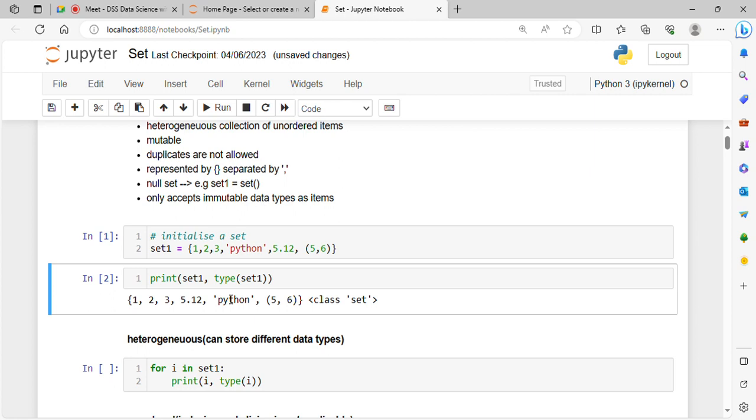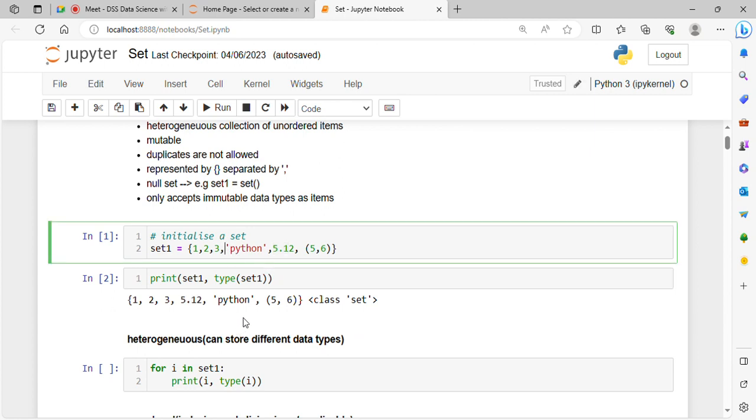Because sets are unordered items, as we said. There is no specific order, there is no specific sequence for the elements. Elements can come at any position. Not necessarily in sequence, or according to ascending or descending order. They can appear in any order. So that's why we can see 5.12 ahead of Python, in front of Python, before Python. Understood?